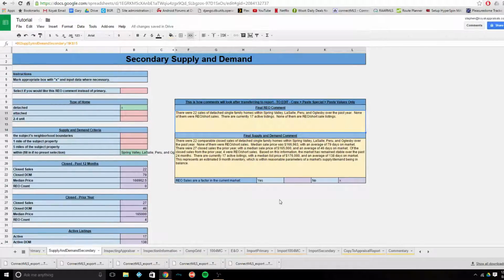So I hope this was helpful. We'll get further into the worksheet later on when we get into import TINO Form C and the TINO Form C and comp grids. Just keep plugging along. You guys are doing great.